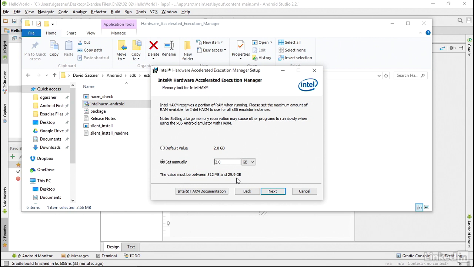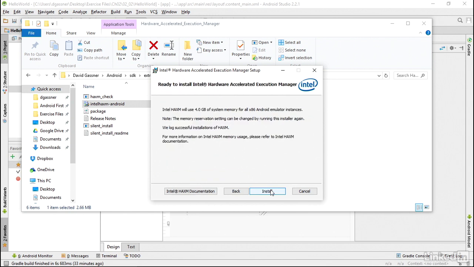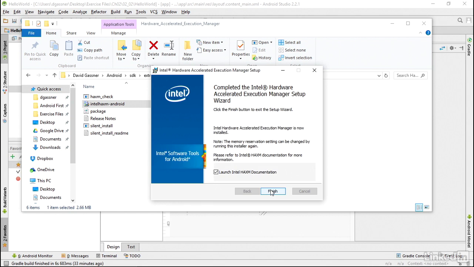As you can see through this message, my computer has plenty of memory. I have 32 gigabytes installed on this computer. So I'm going to set the amount of RAM that I'm assigning to HAXM to 4 gigabytes, and that will allow me to open more than one virtual device at the same time. Once you've assigned the amount of RAM, click Next and complete the installation. And if the installation is complete, you'll be ready to create new virtual devices.